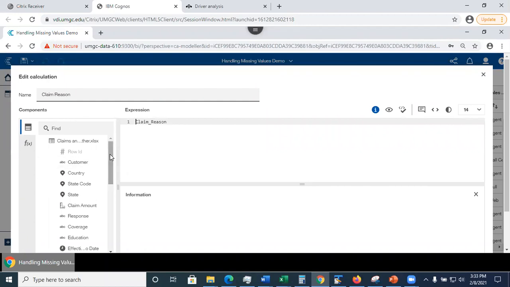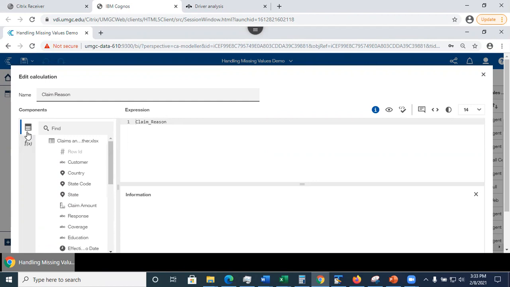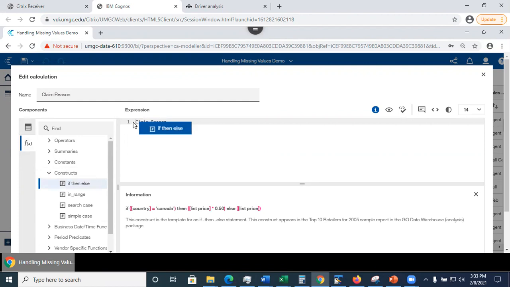Now, in here, I see the list of my columns in the data. If I select f of x, I'm going to see available operators and available constructs. In this example, we have to use the if and else construct. What I do is I drag and drop. So now let's look at this.